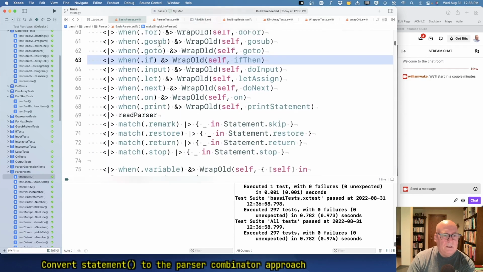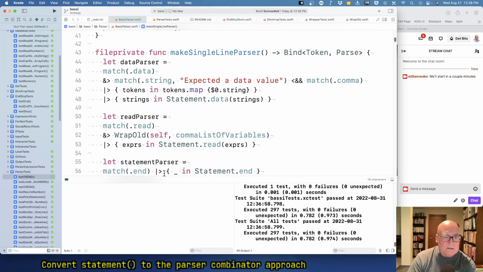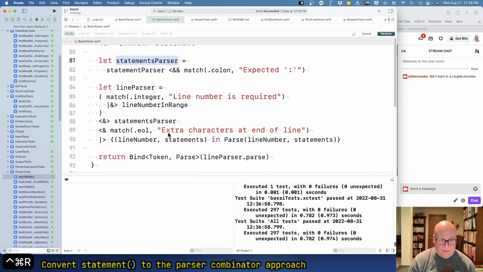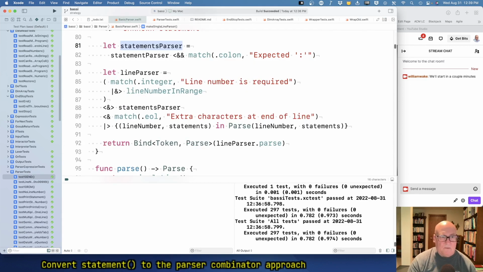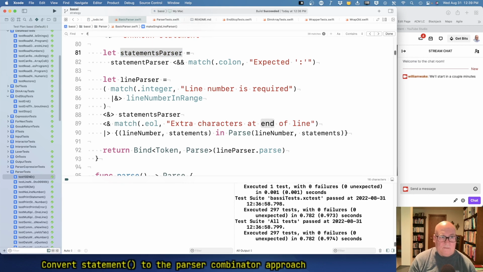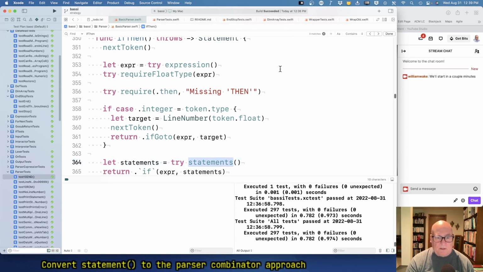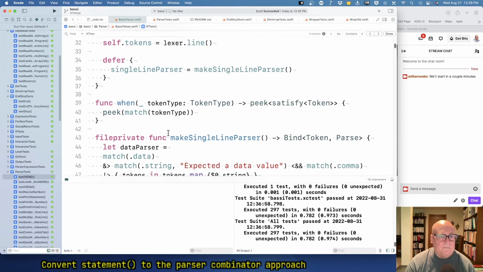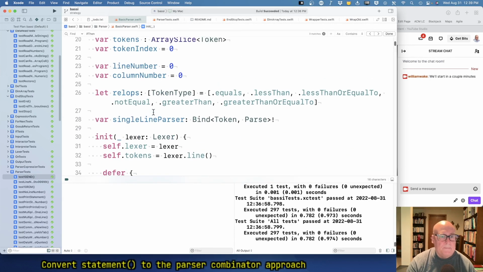So the work is statements parser. Right now we know the single line parser, we make it, and it eventually calls the statements parser. But if we go find our if then, okay, it calls statements. And so we've left the routine around, but we need to be able to call that parser. So I think what I want to do is pull out a make statements parser and have a function for it as well. Okay, and then also have a field for it.